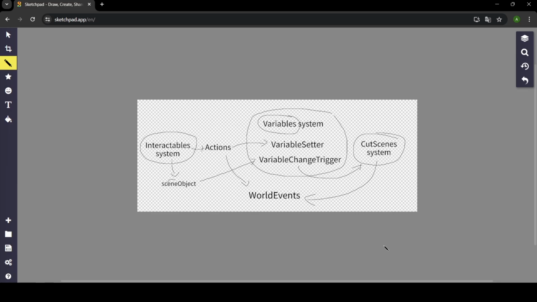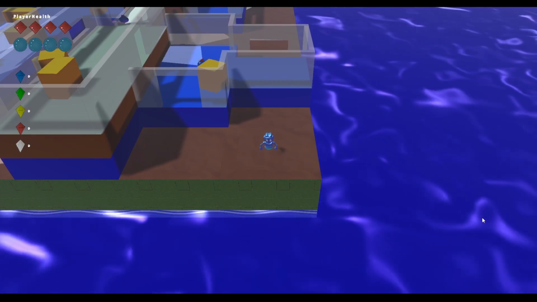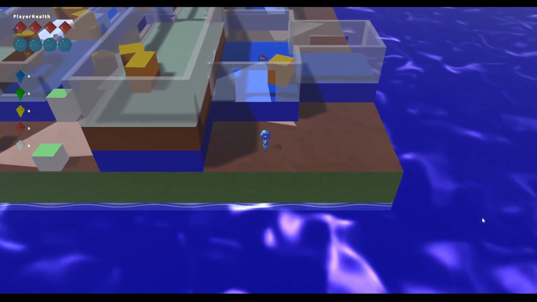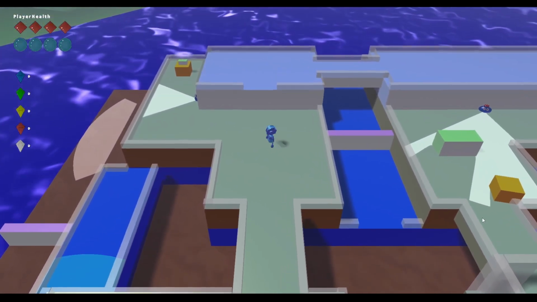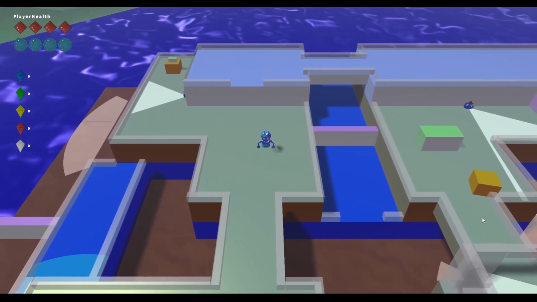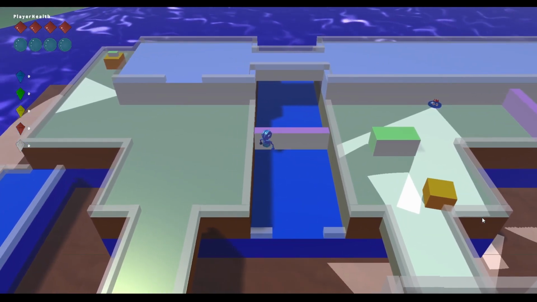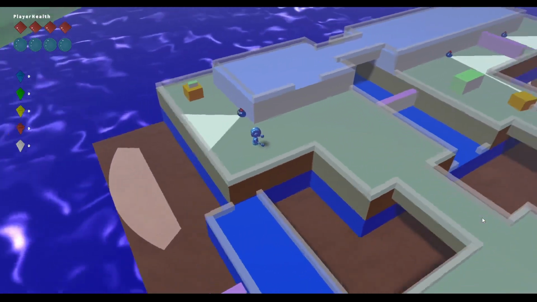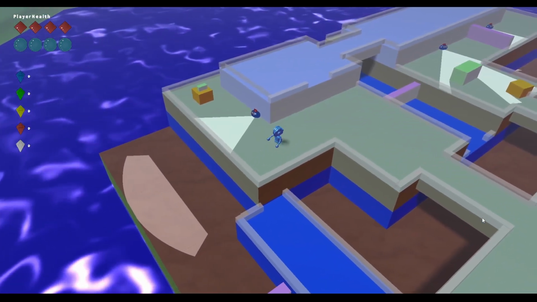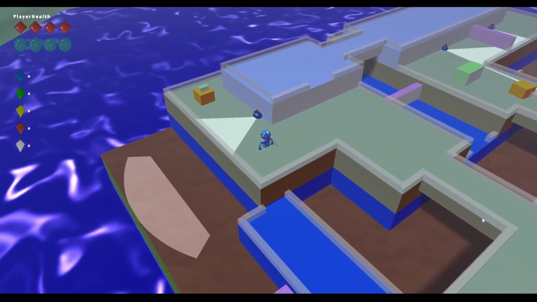So let's dive into the game and see how this would look. Here we are in the game. Let me show you what I meant with this system. Here I have an example. I can cheat a bit and teleport the player. So the door, or this kind of block that you see over here, is going to go down. Then this enemy here will be disabled.